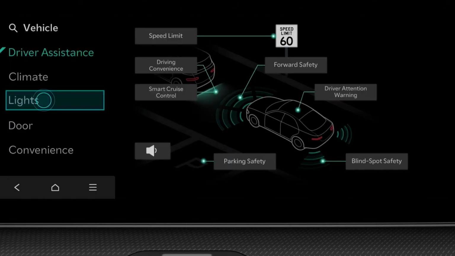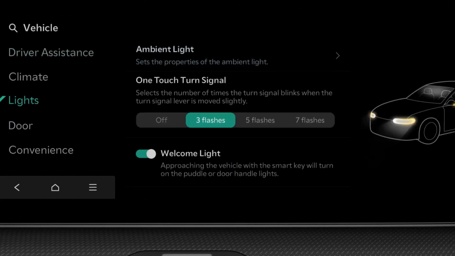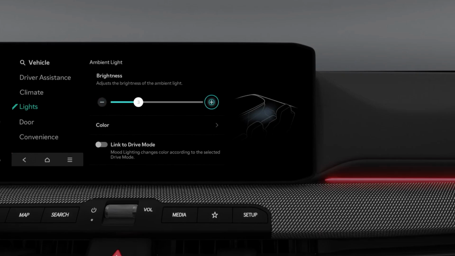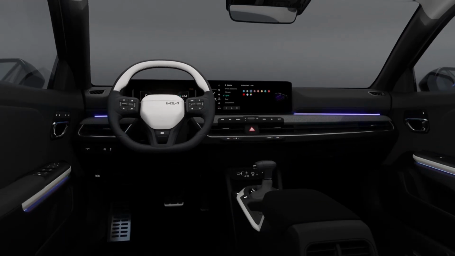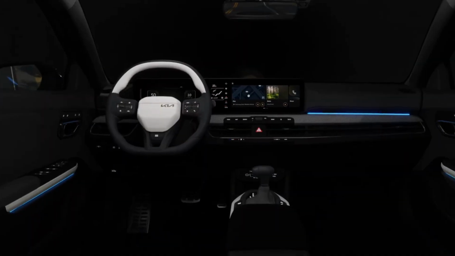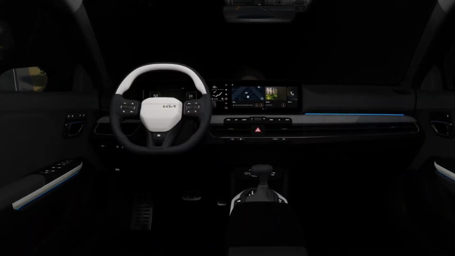Under lights, you can customize ambient lighting, one-touch turn signals, welcome lights, and headlight delay. Some Kia 2027 models also include lighting patterns and high beam assist. You can even set interior lights to stay on if needed.